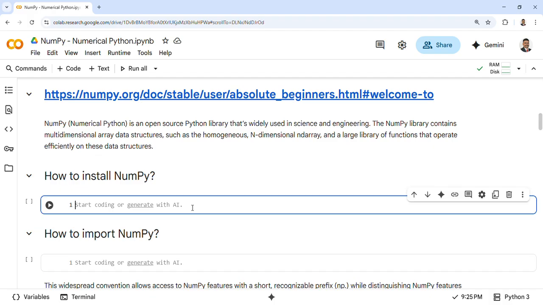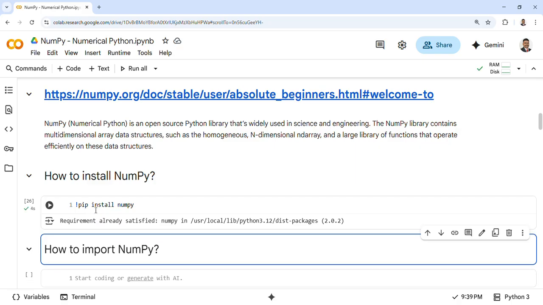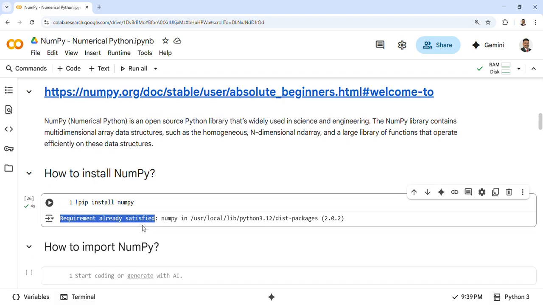So the very first thing is how to install it. For installation, the very first thing we need is pip install numpy. Now by default in Colab, which is a web-based IDE and a useful product from Google, all the libraries are already installed. We don't need to install it, but just for information, I am going to show you how to do that. You have to type exclamation mark, pip space install space numpy. Now in this case, it is already installed.